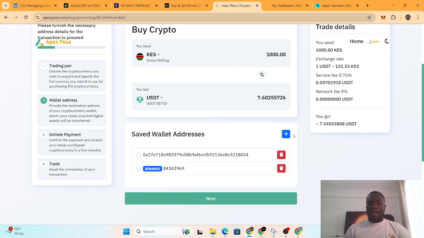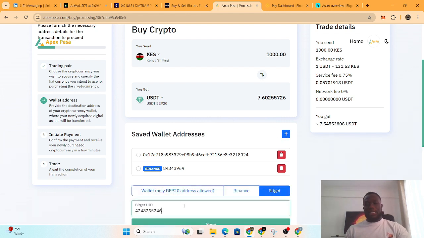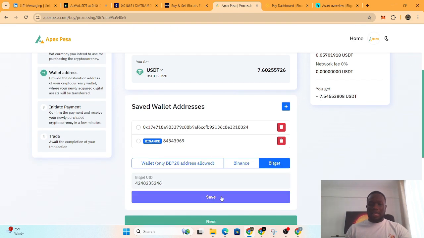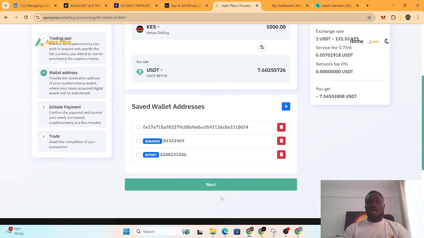Once I'm there, I add a new destination, that is Bitget, and then I paste my Bitget user ID, and then I click on save. There I have it. I have 3 destinations where ApexPesa can send me money.